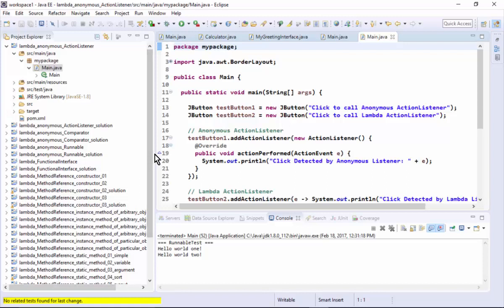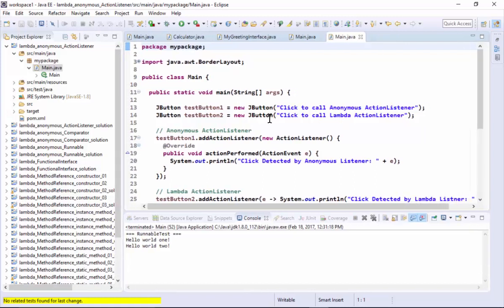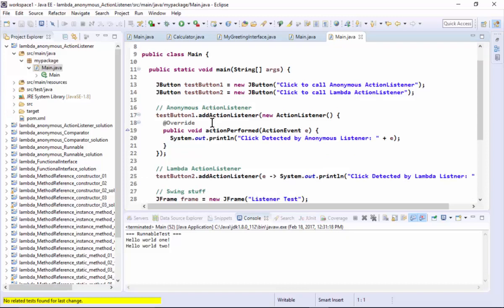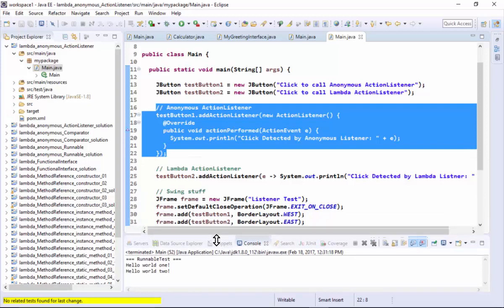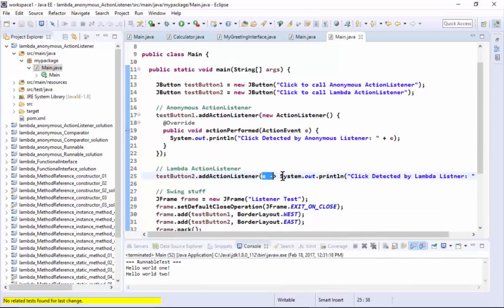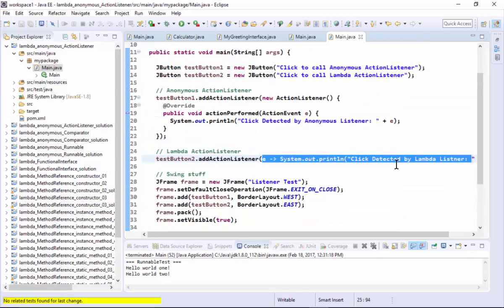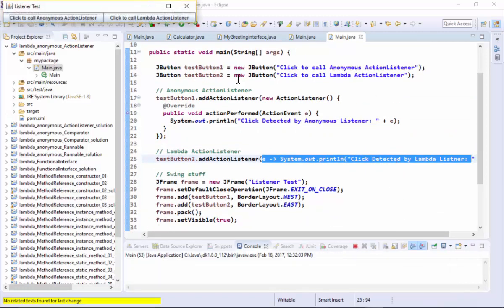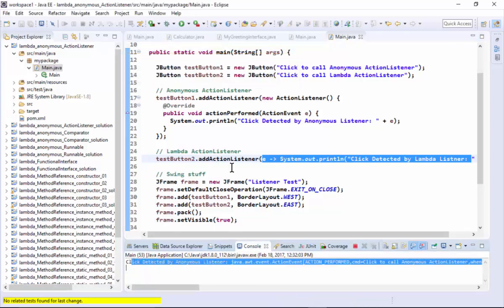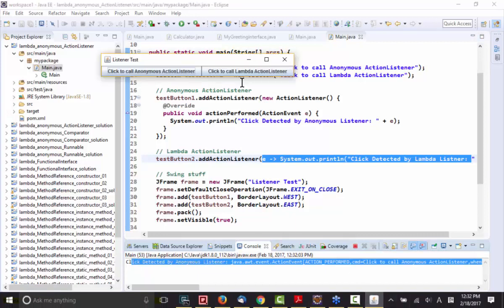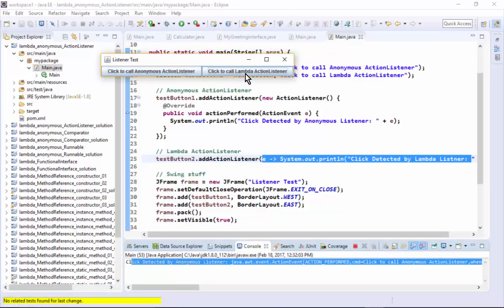So here we have two buttons: JButton 1, test button 1, and test button 2. This is an example where we are using the anonymous inner class, and this is an example using a Lambda expression. When you run it, you're going to have this code. In the case where we click the anonymous action listener, it will just display something, right? Same thing for the Lambda expression; it should work exactly the same.